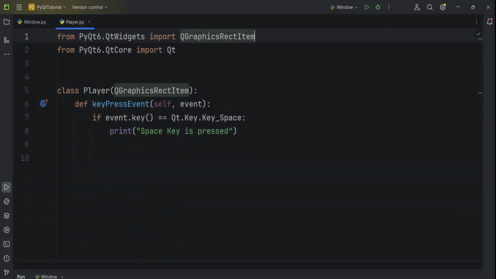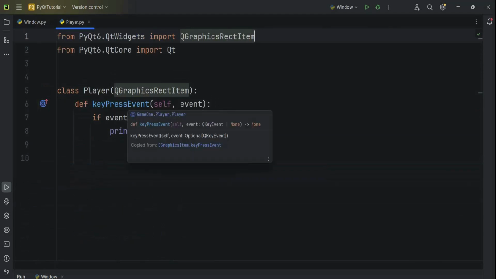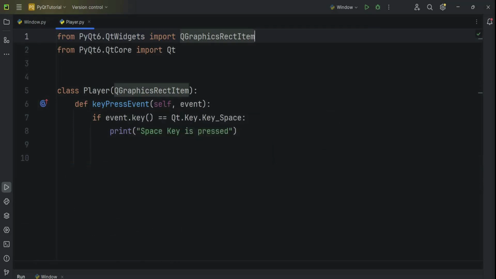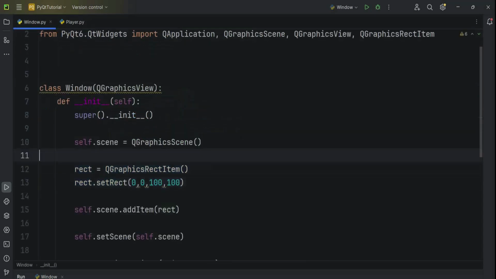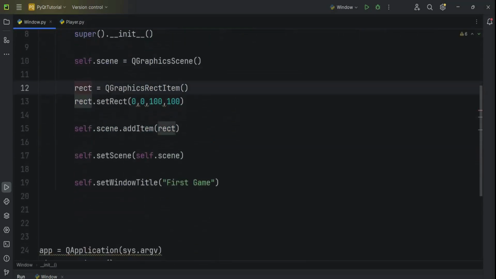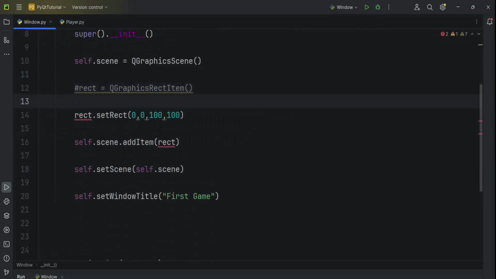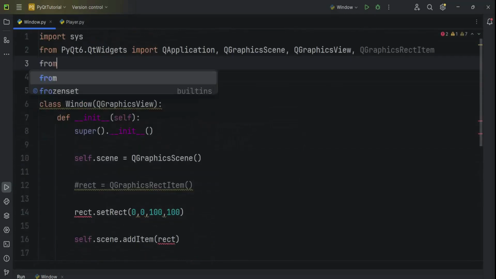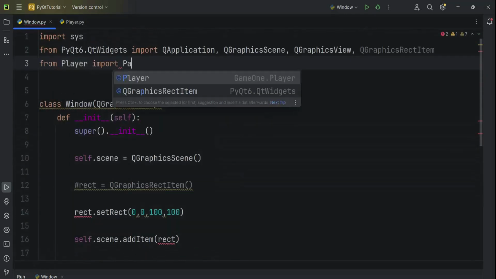Also in here we have the keyPressEvent. Now this method handles key press events. You can customize it to handle specific key presses, like for example in here we have the space key or another key that you want. Okay, so now we have our player. After that, we need to bring some changes to our window.py. Now instead of this, I'm going to just comment this out. Now instead of that, we want to import our player. So I can just say from player, we want to import Player.